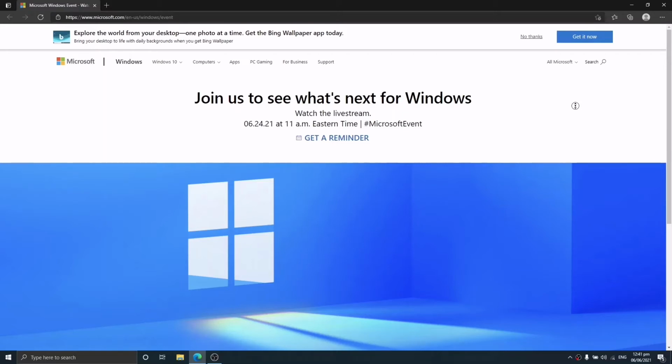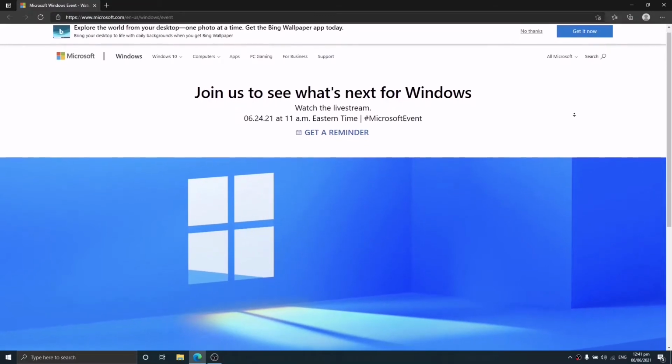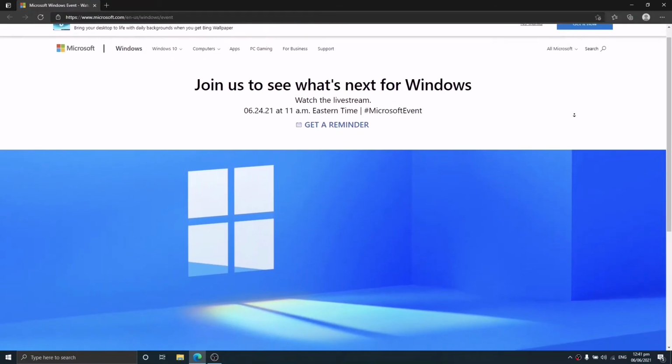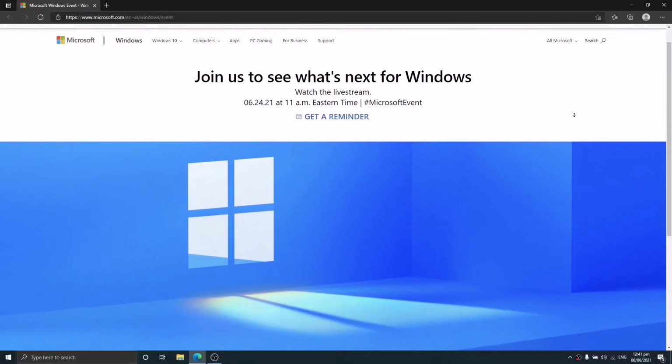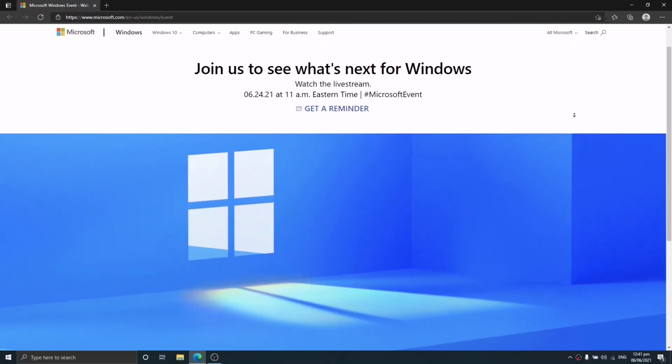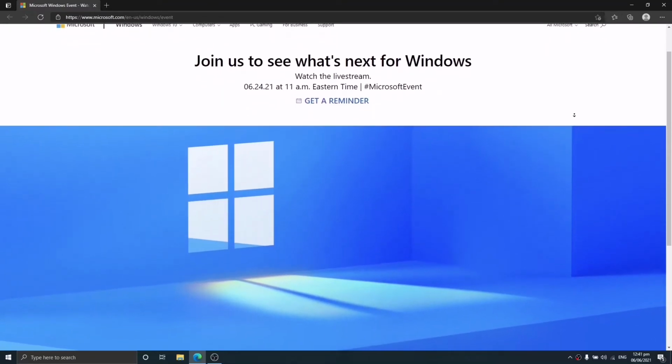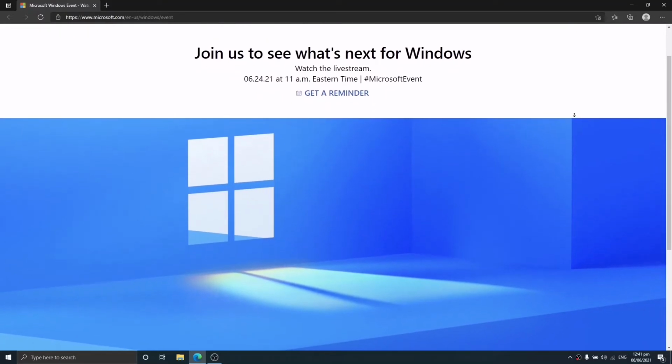Others said its codename is Sun Valley. Who knows? Only Microsoft knows. I'm really excited for this upcoming event. If you are like me, set up your calendar, guys.